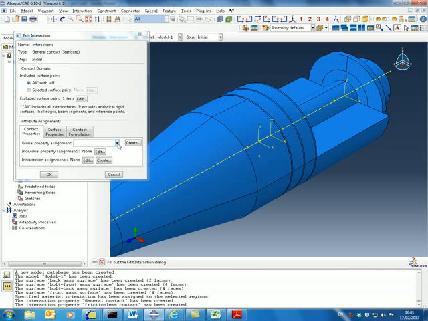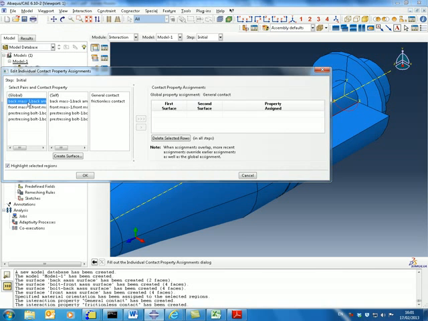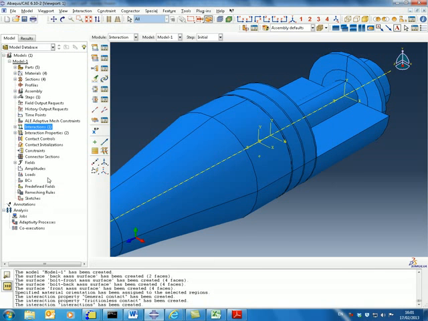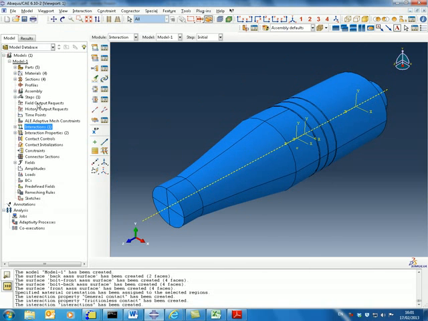Now for the general contact of all parts, I'll create just the general contact. While for the back mass and the bolt body, I'll just assign the back mass, bolt body and the back mass, and frictionless contact, and that's it. Now we have defined the interaction for all parts. We have assigned different contact between the back mass and the bolt.